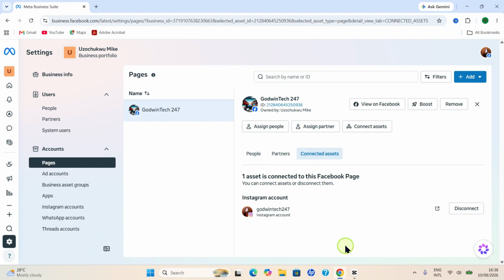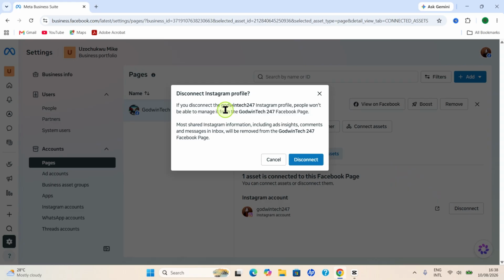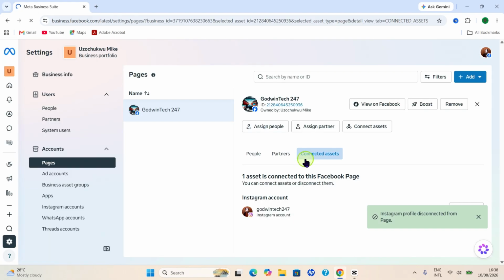Clicking on the connected assets will show you that same Instagram account that you are connected to. Just click on disconnect. Then it will say disconnect Instagram profile. The next step is to click on disconnect. So you can see Instagram profile disconnected from this page.